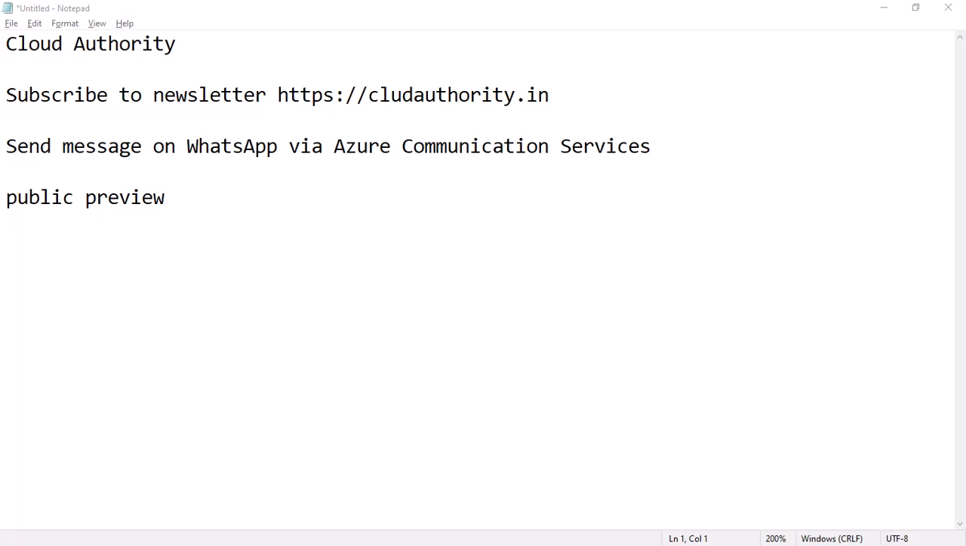Today we are going to look at Azure Communication Services in Azure, which allows us to send WhatsApp messages. This is a new feature available in Azure Communication Services. This feature is currently in public preview and should not be used in production. We should wait till this feature is generally available.